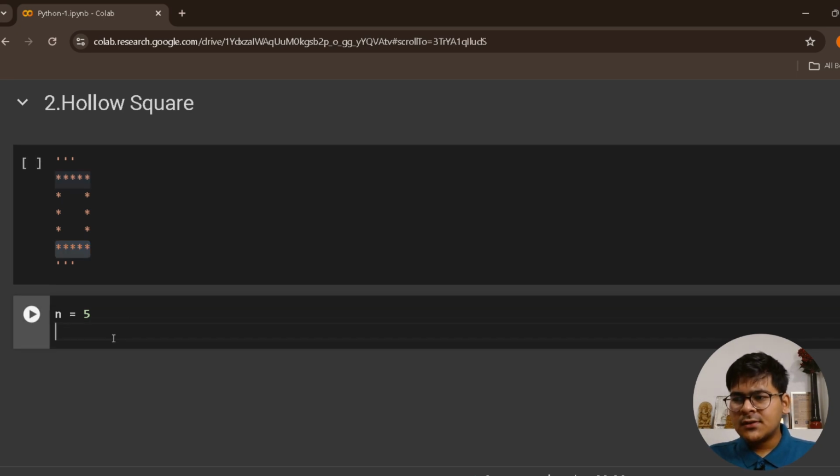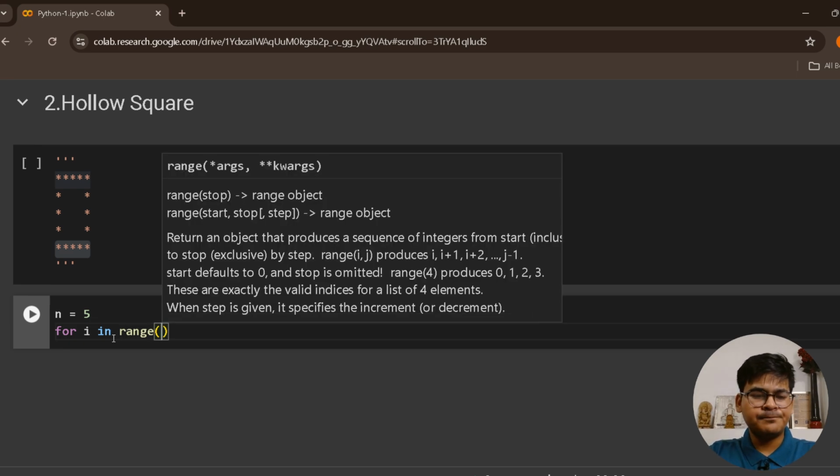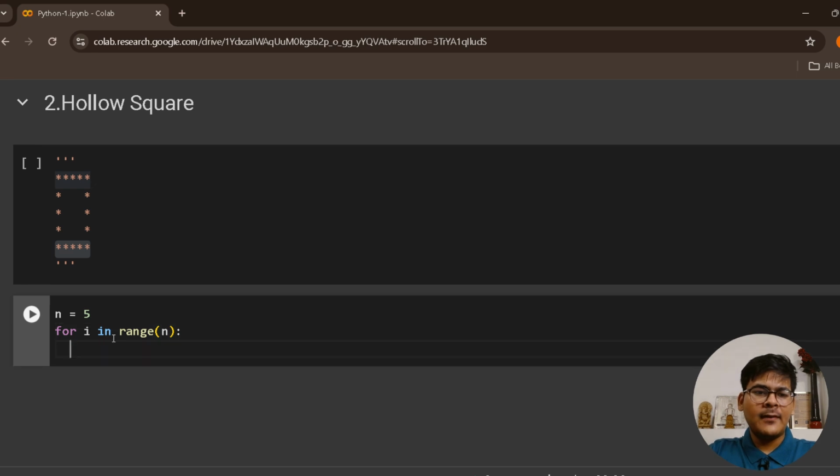So what you can do is print 5 stars for the first row and for the last row. Simply for i in range n, you simply print star as a string and then multiply it by 5. That's it. And you will end it with nothing.